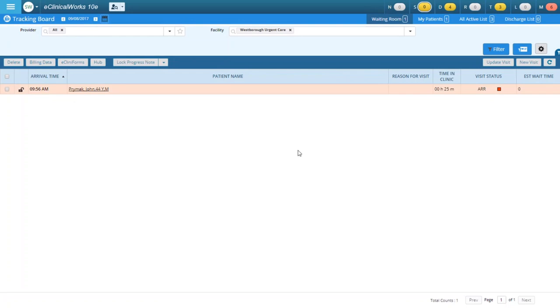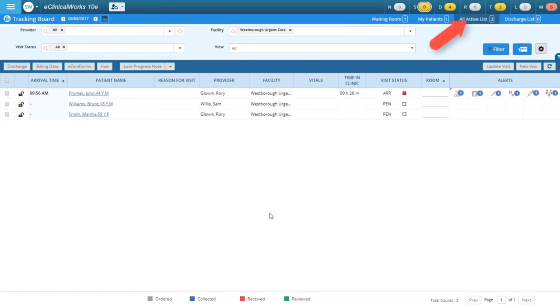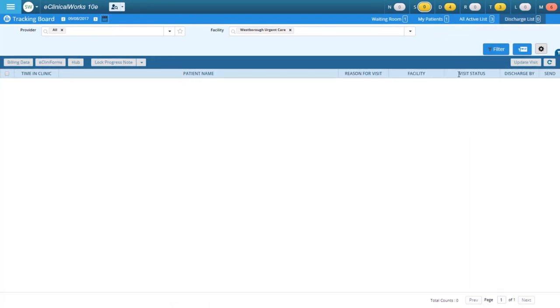The next tab is the My Patients tab. This tab is only available to physicians. As soon as a note is assigned to a physician or a patient is assigned to the physician, this list will show you only the patients that are assigned to that physician. The All Active tab shows you all the patients in the clinic for that time and day. As soon as the patient is marked as checked out, the patient gets moved over to the Discharge tab.